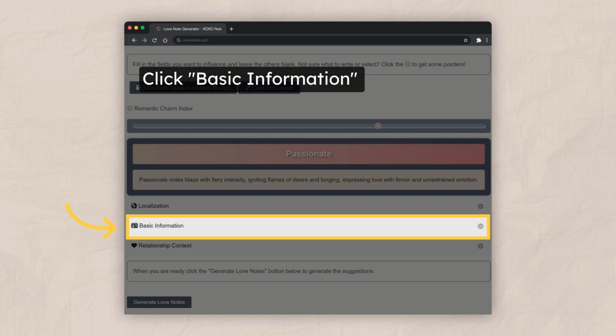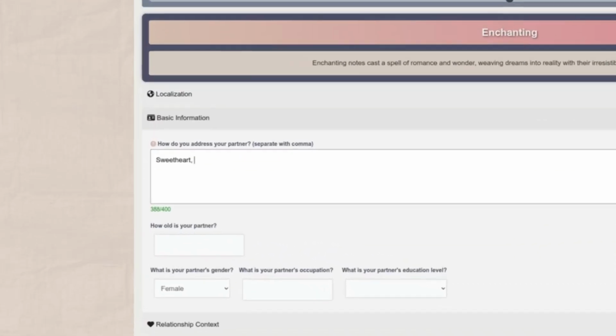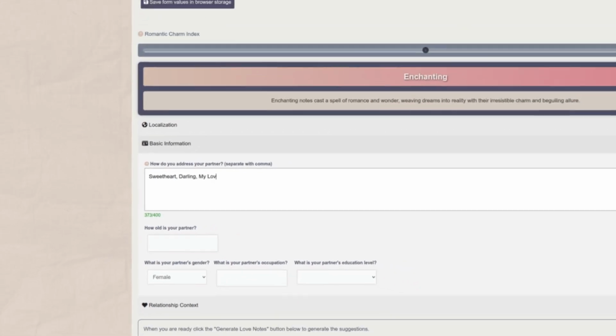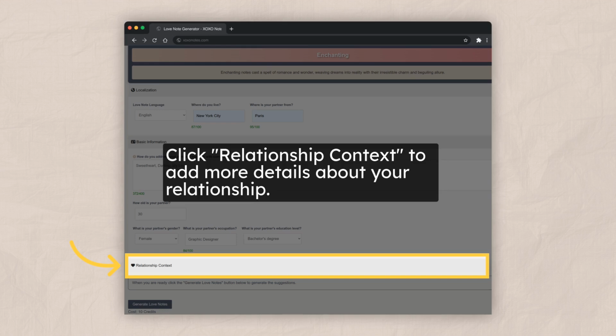Now it's time to provide a couple details about your relationship. By adding details about your relationship, you can add a personal touch and create meaningful love notes with ease. Remember, you do not have to fill out all the fields, but the more details you add, the more personal your love notes will become.